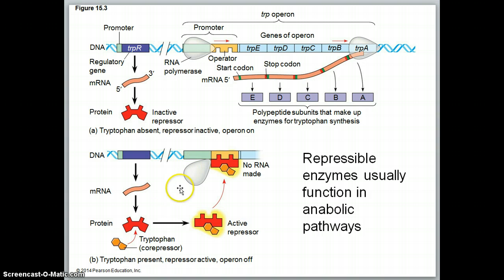Basically, it blocks RNA polymerase from being able to start at the promoter and transcribe the gene. You'll normally see repressible enzymes. Repressible enzymes are usually functioning in anabolic pathways. So in this case, we are actually making something. So when you make too much of it, you can use a co-repressor such as tryptophan, which is what's being made by the pathway, to come back in and repress the pathway and stop the production of tryptophan. So if you already have too much of it, there's no reason to make more.